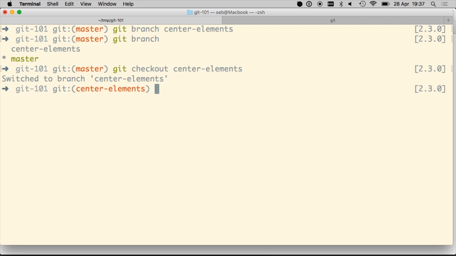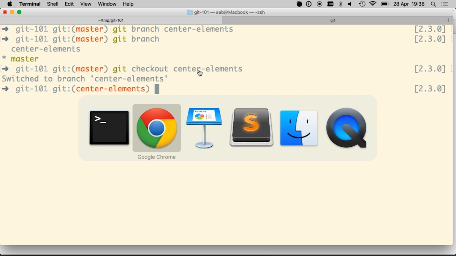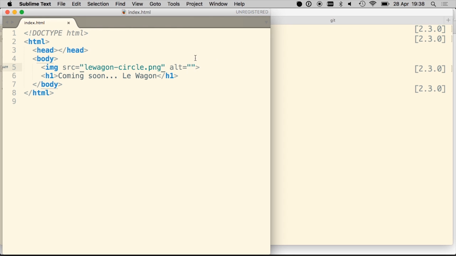And you can see that my prompt, I mean, you know the stuff on the left of the caret, is stating my branch. This is some configuration I have on my computer. This is not default behavior. But it's really useful because even without running the git branch command, at all times, I know on which branch I am. So here I am on the center-elements branch, sorry. And I will do some coding. So let's go back to Sublime Text.